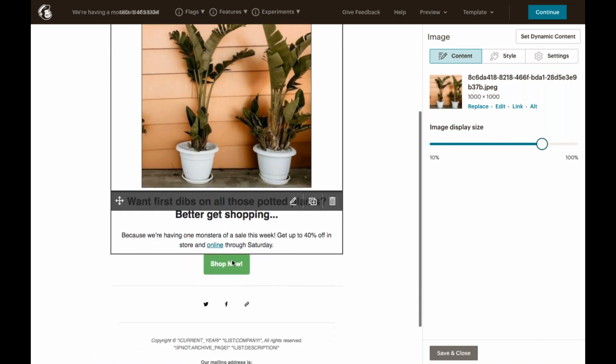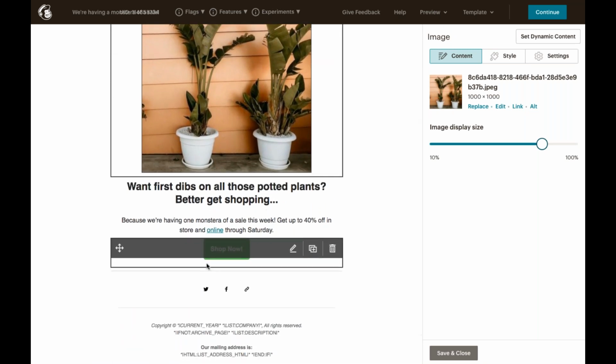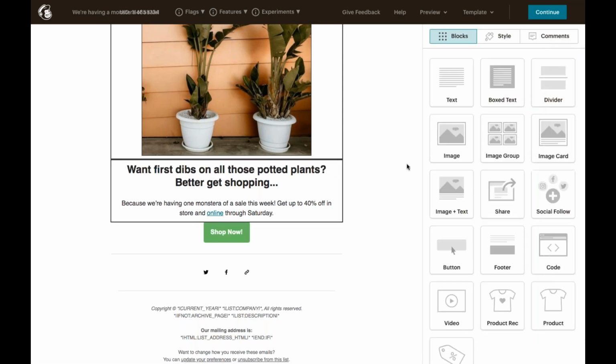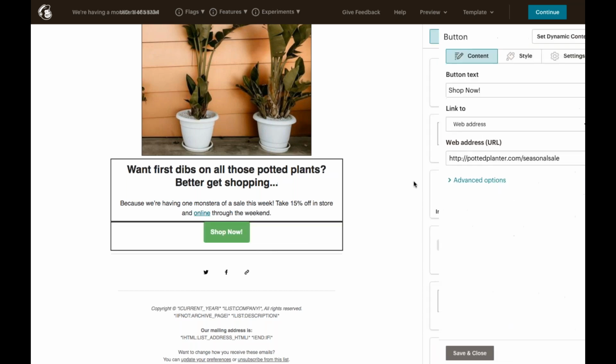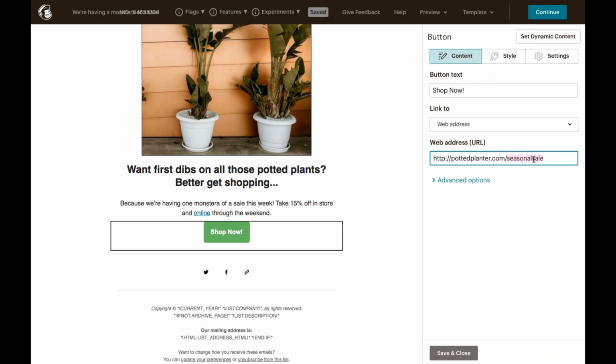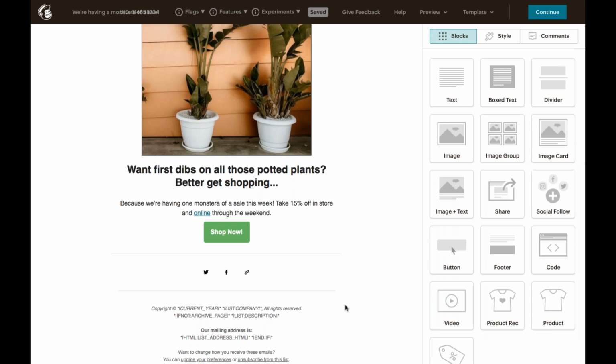And from here, we'll just change the text a bit to reflect the specifics of the sale. So we'll say take 15% off in store and online through the weekend. We'll change the button to this specific sale as well. All right, everything looks good to go.